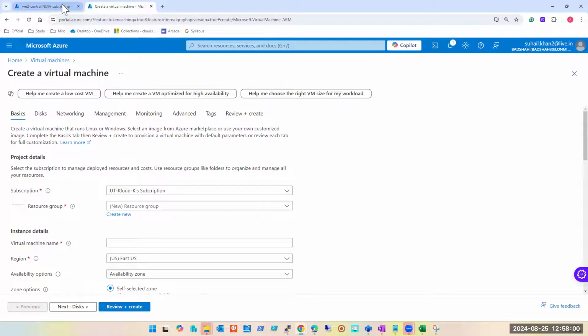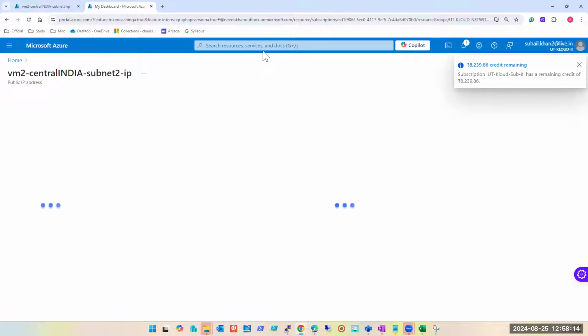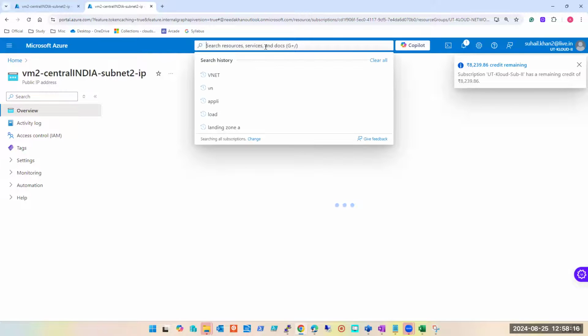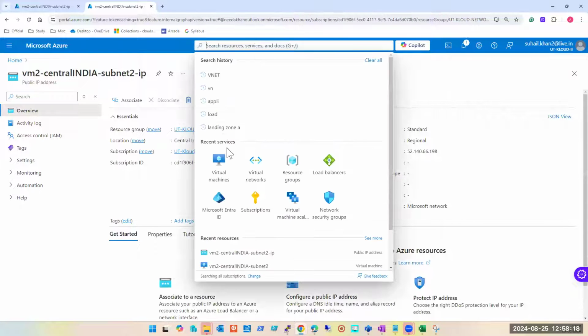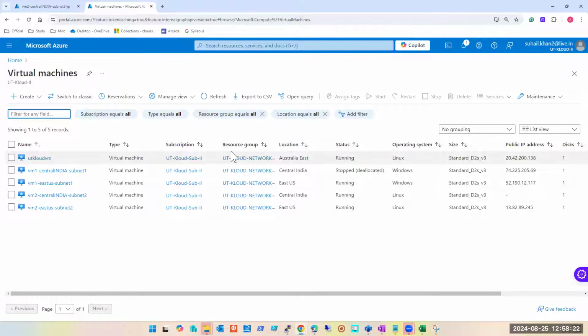And if you disassociate it here, then you have taken a public IP. You are still paying for this public IP and you are not using it on any machine. And if you try creating another machine in the same subscription, it's not necessary that it will pick the same IP. It will give you one more IP.